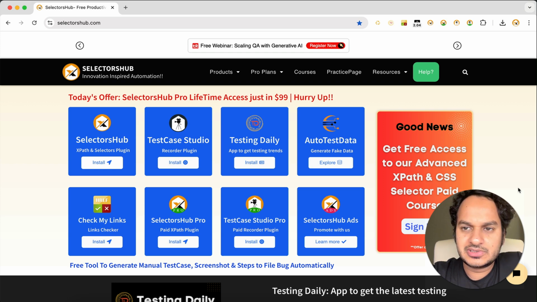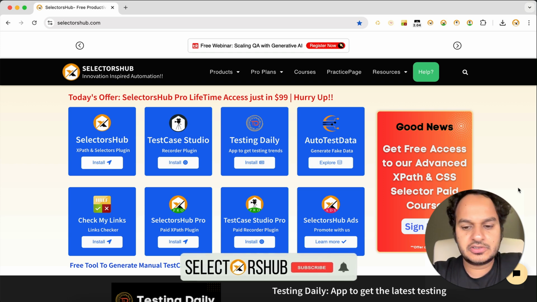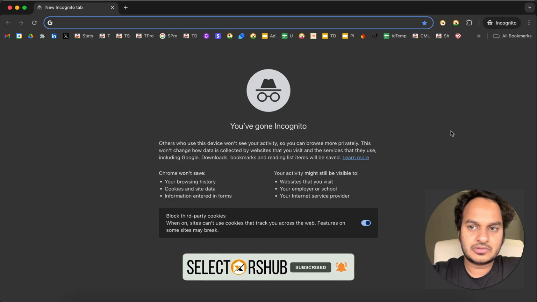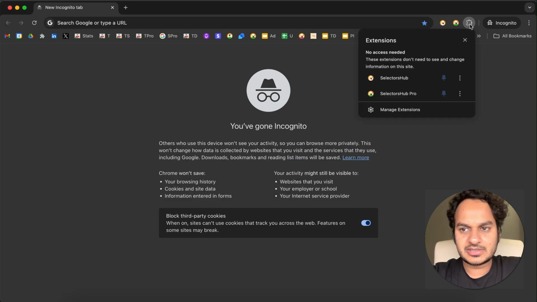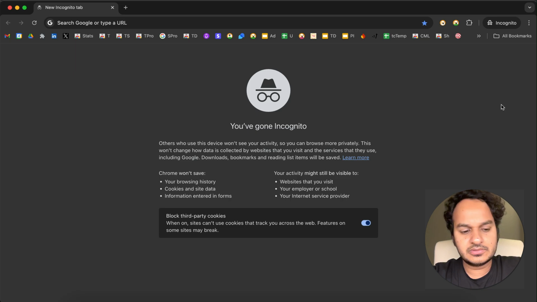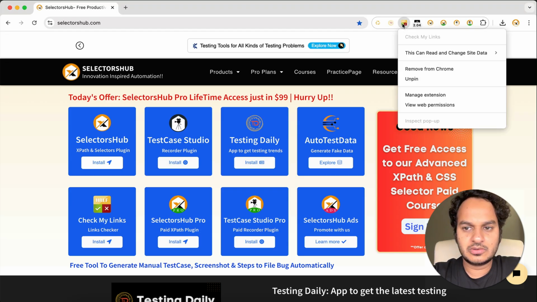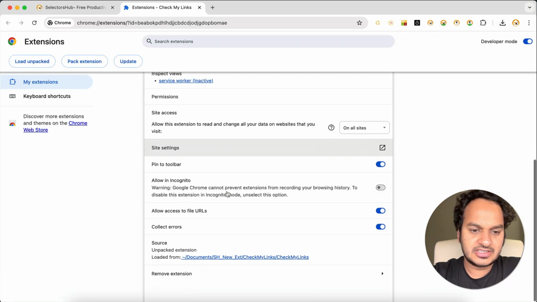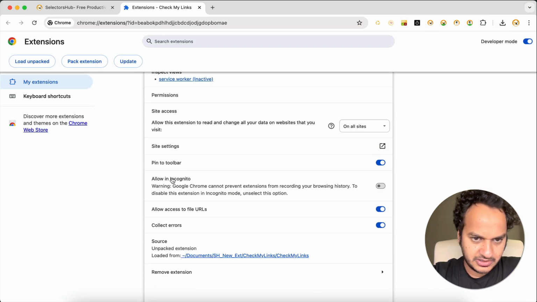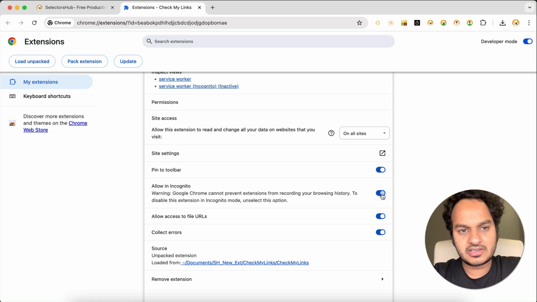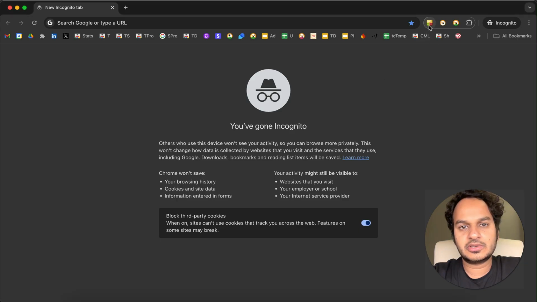If you want to use Check My Links in incognito mode, first of all, if you open incognito mode here in Chrome, by default you will not see the Check My Links logo. So what you have to do is go to the normal window, right click on the Check My Links logo, and click on Manage extension. Here you will see, scroll down, Allow in incognito. Just turn on this toggle, and now if you go to incognito, you will find the logo here.